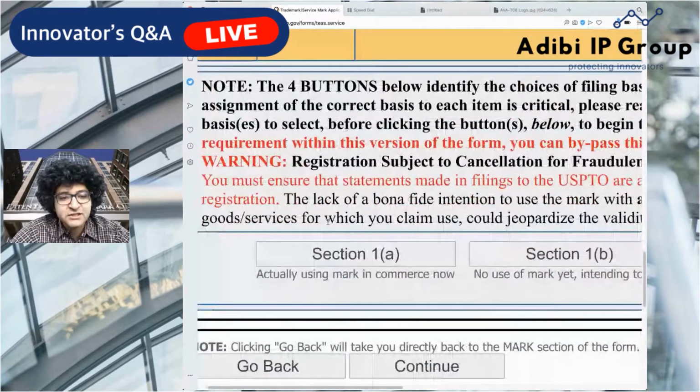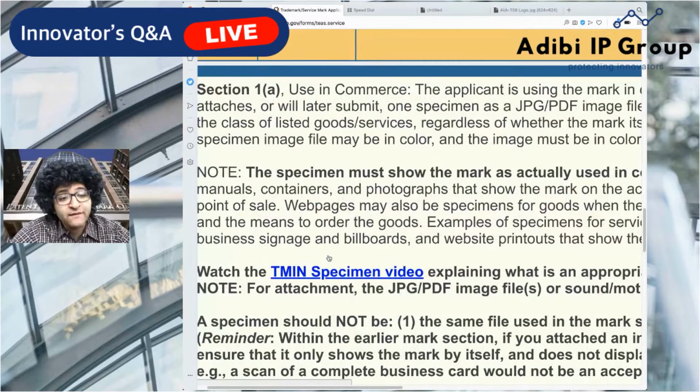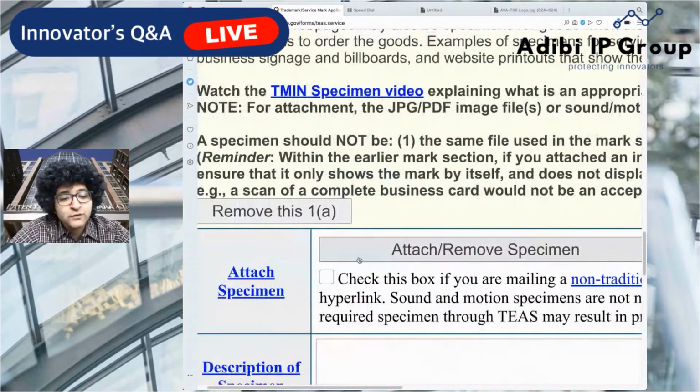Now I'm going to go ahead and click Section 1(a). This is where I actually input four very important things. One is the actual specimen, two is a description of the specimen, and three and four are dates. Now there are two critical dates: the date that I first used the mark anywhere and the date that I first used the mark in commerce.